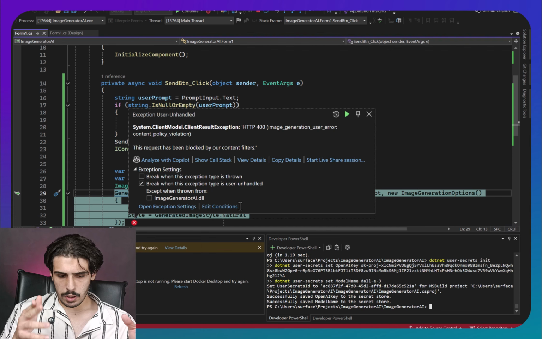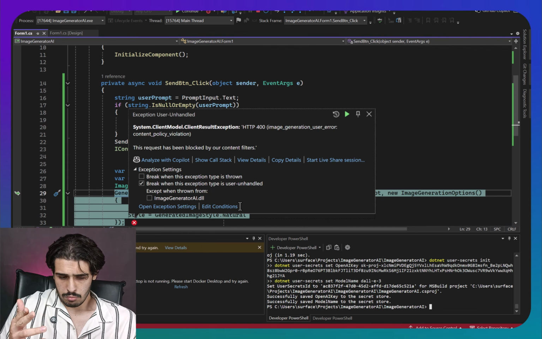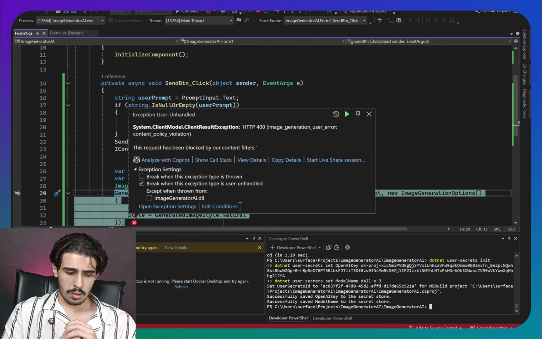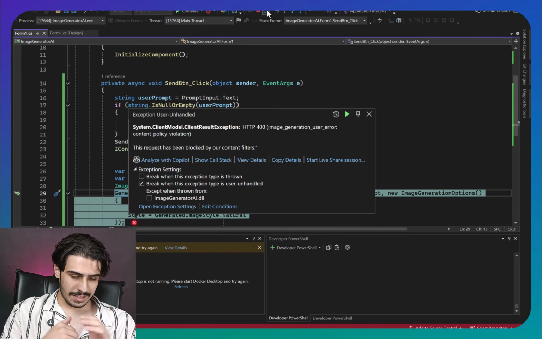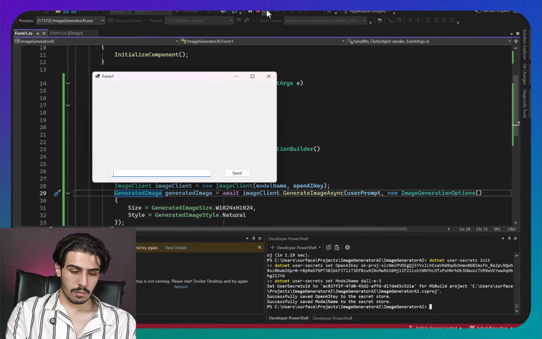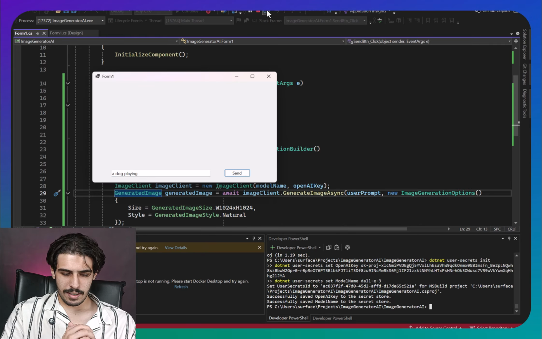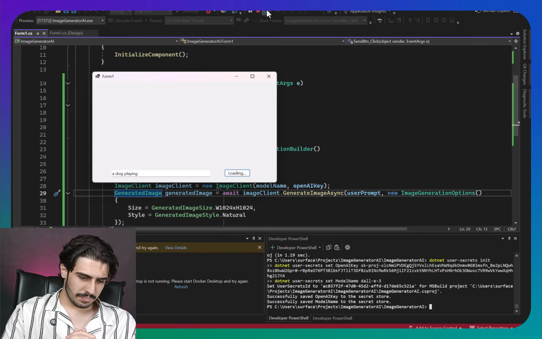Okay, my request was blocked by the content filters. I cannot create a muscular man. Okay, let's go for another example. It was a sensitive one. A dog playing. Come on, a muscular man is not sensitive.